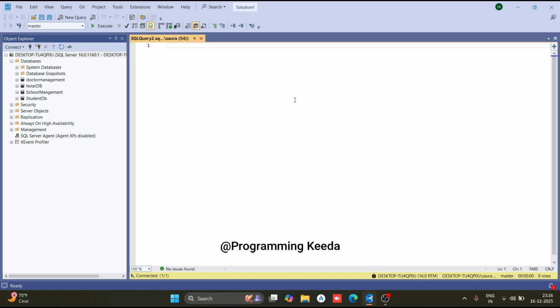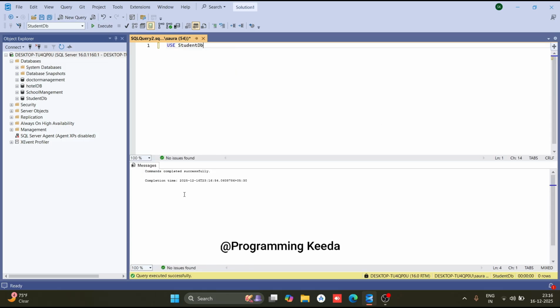To use the student DB, type USE studentDB and execute. Now you have changed the database.